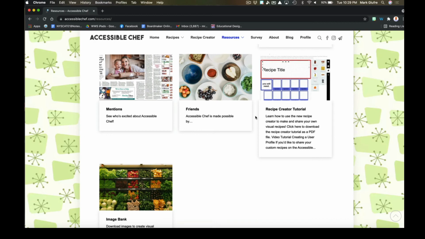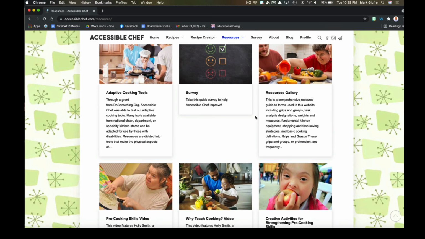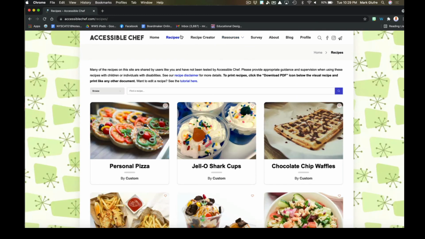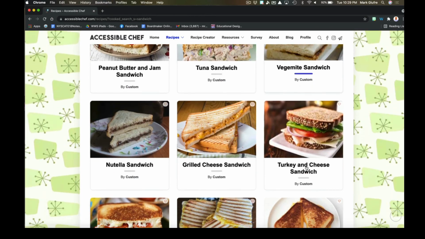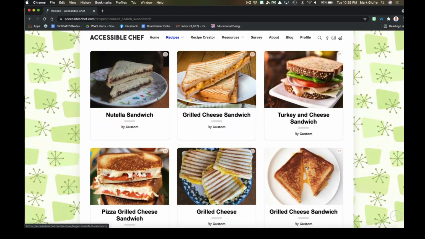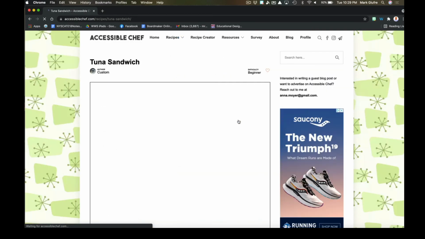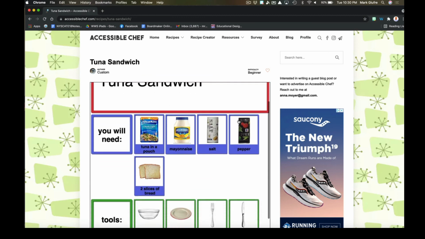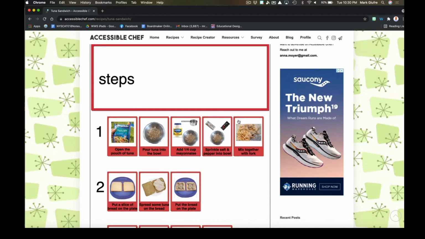But again, the biggest thing that is used on Accessible Chef in my belief is the recipe database, because you can simply go in there and search for something, and it comes up with tons of pre-made recipe templates that you can then simply print and use, or upload into the creator and edit and use, or it can also give you an idea on things you want to add or change in one you make as well.